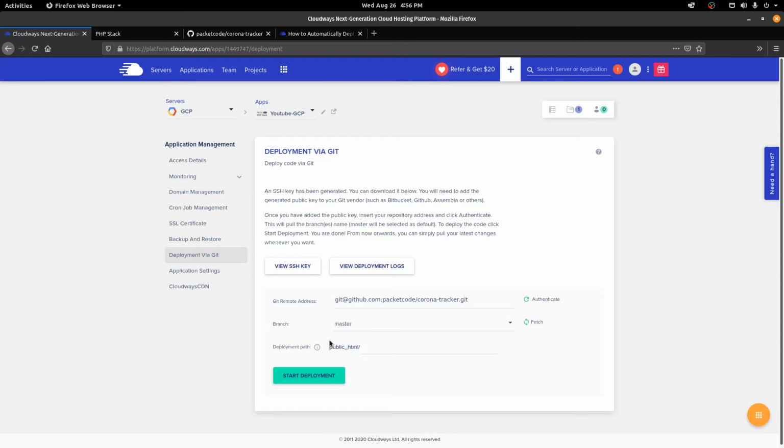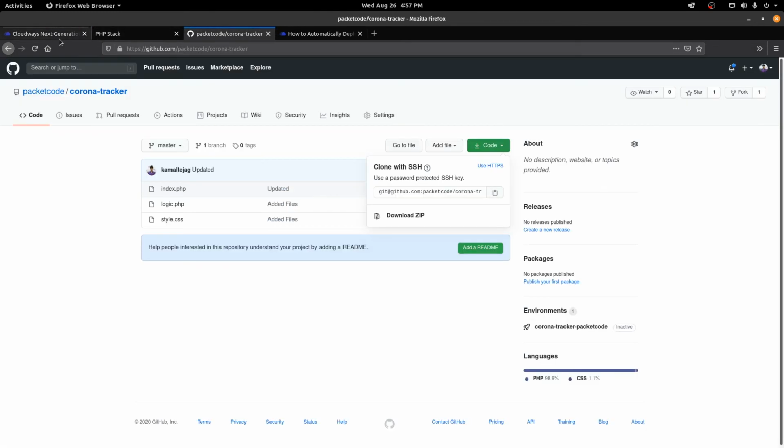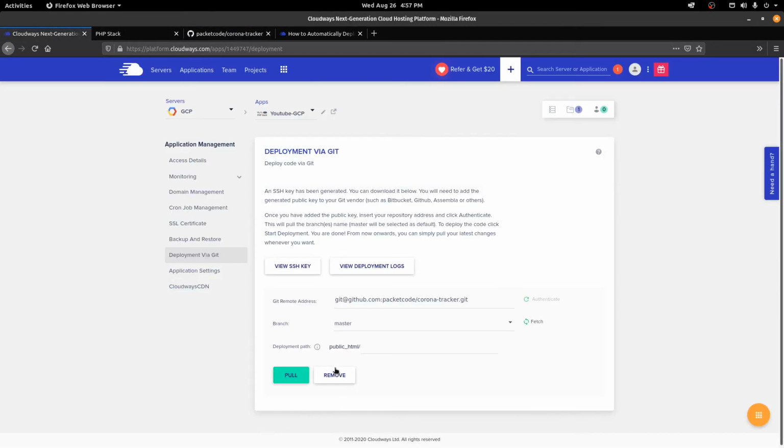And by default, public_html is selected. And if you want, you can create a subdirectory as well. I'll leave it as it is and I'll click on start deployment. And once it's done deployment, then it's going to show you two options. The first one is going to be the pull. Second one is going to be remove. So whenever you make any changes in your repository, you have to click on pull to make those changes be applied to your project in your server as well.